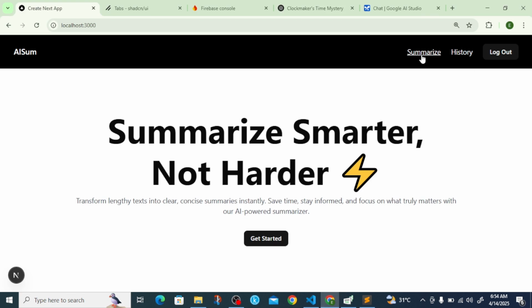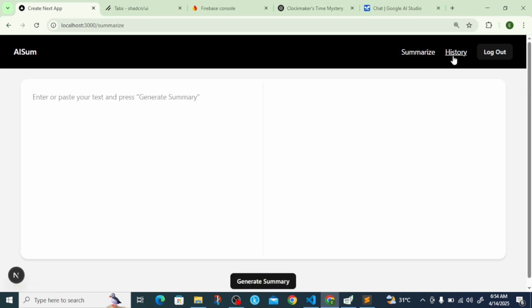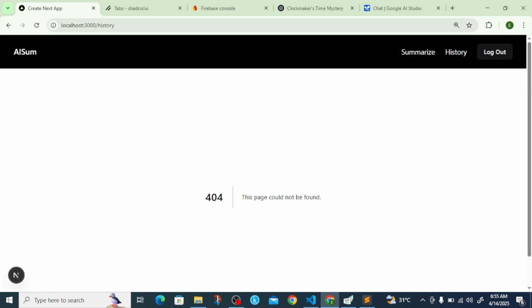Yeah, now if I click on this, I should be taken to the summarize page. Yeah, and if I click on this, I should be taken to the history page. Oh, we don't have that created yet. We'll come to that in a minute. So let me work on this logout functionality first.